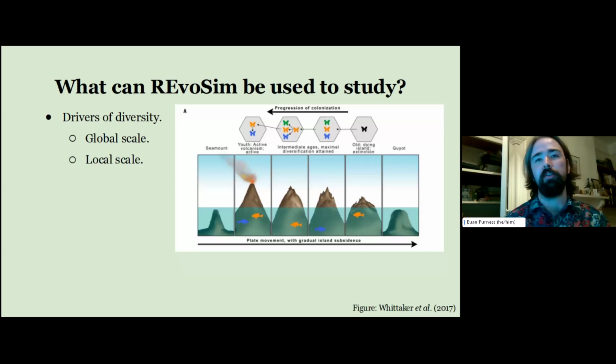But we can also look at diversity on a much smaller scale. So here we have some island biogeography, and because what island biogeography requires effectively is dispersal of organisms through space and adaptation to their environment, and then extinction, that's all features that will emerge from our RevoSim simulations. And so this is another thing that we can look at and something we have looked at.